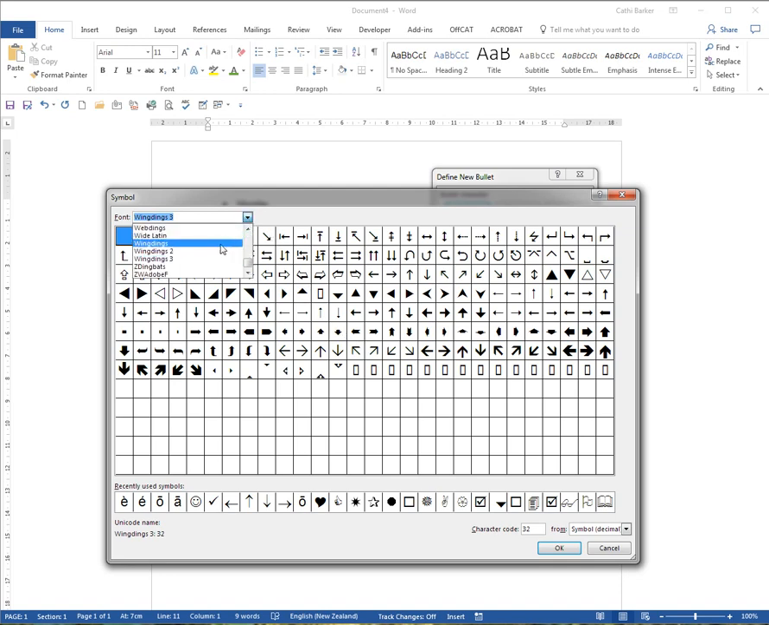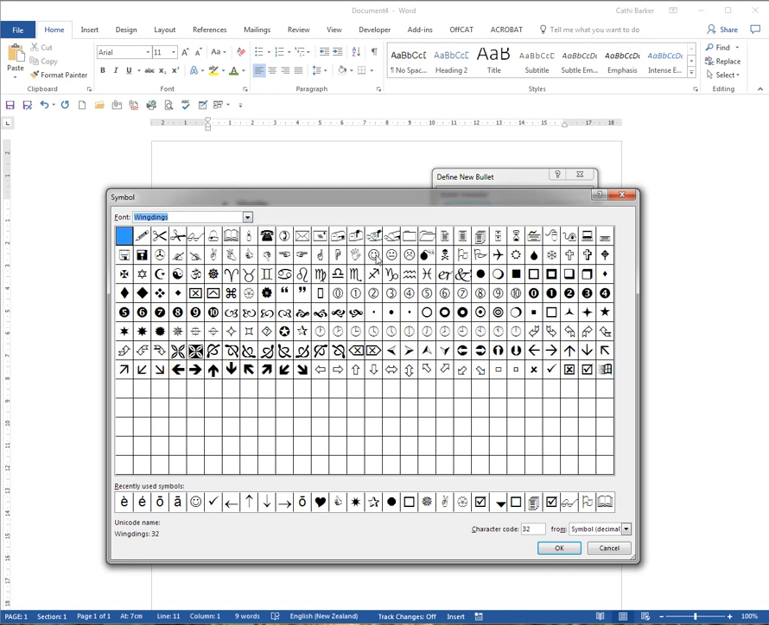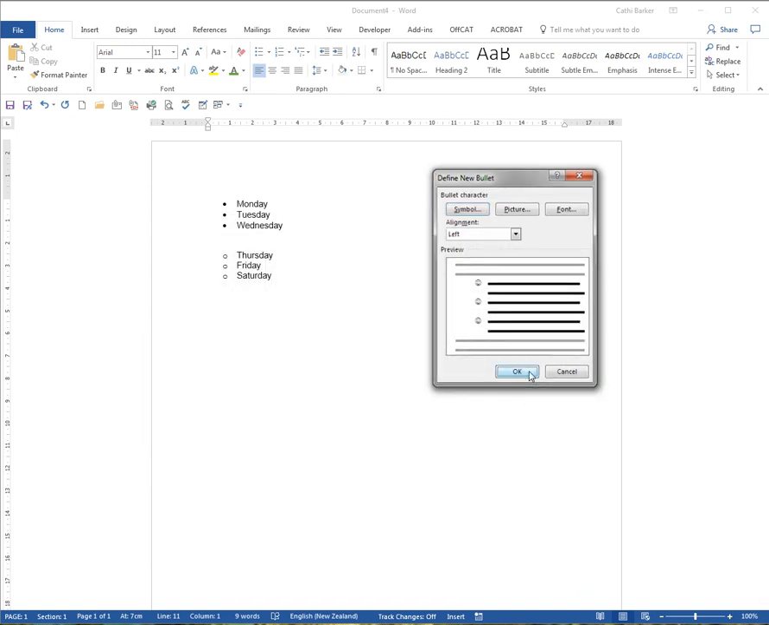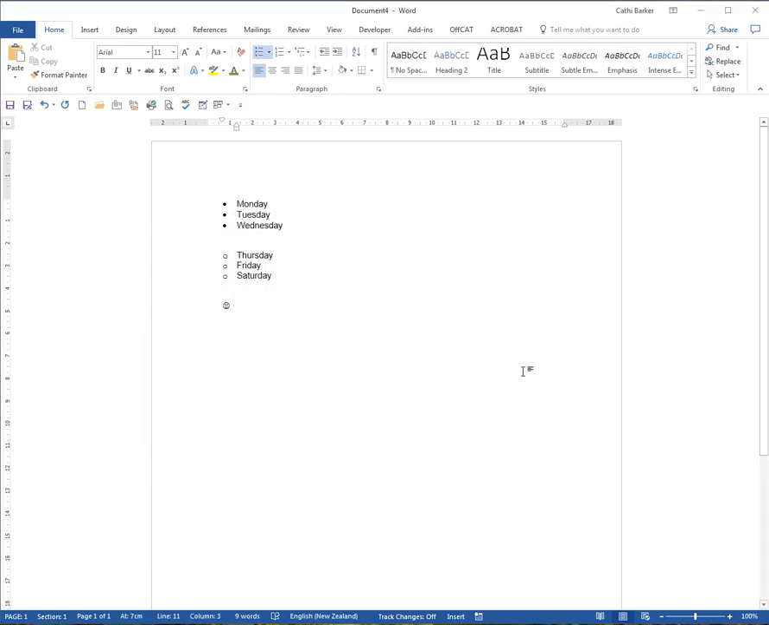I'm going to go to Wingdings, and I might just choose the happy face, and I'll go OK, and I'll go OK, and there's my happy face. So then I can type my list. Each time I press enter, I'm given a happy face, and when I want to stop, I simply press enter twice. So that's the idea.